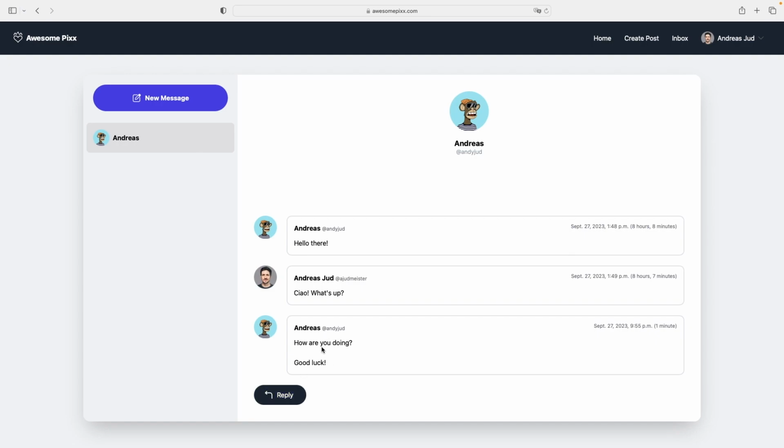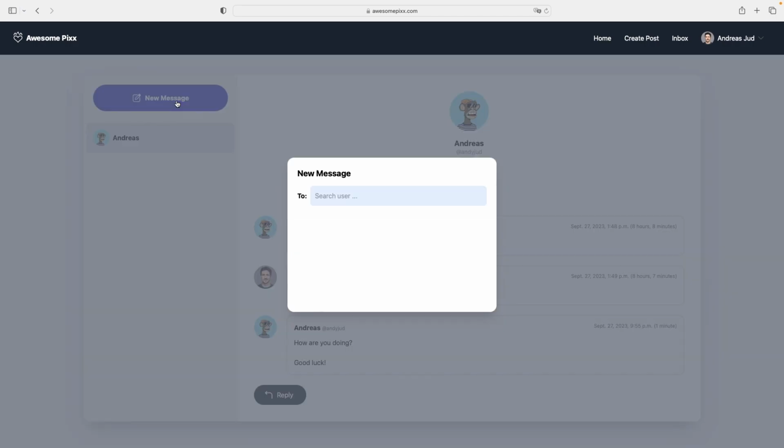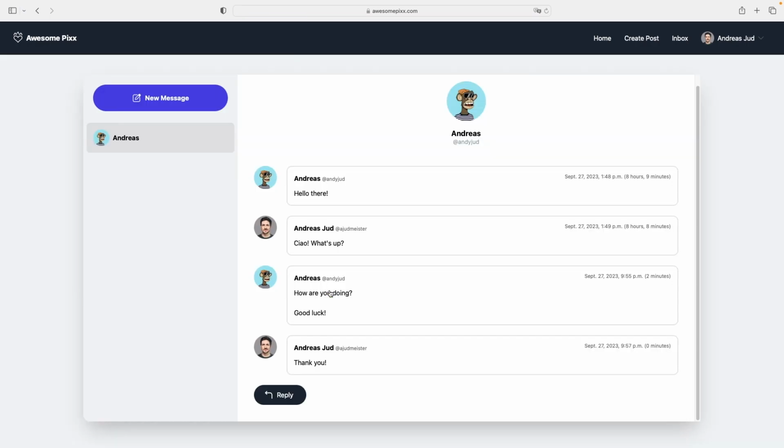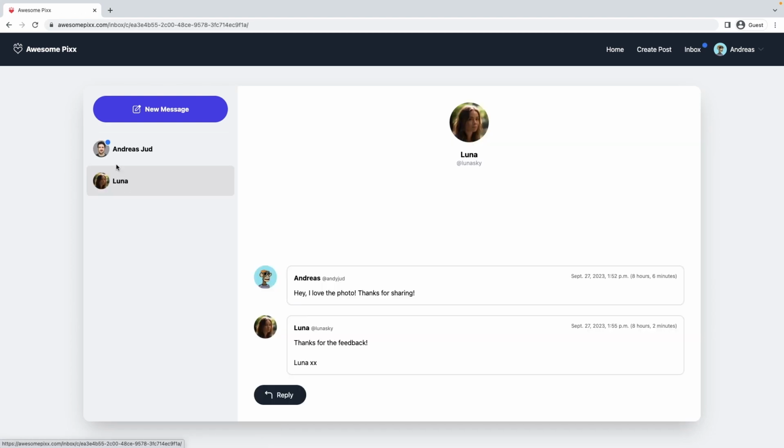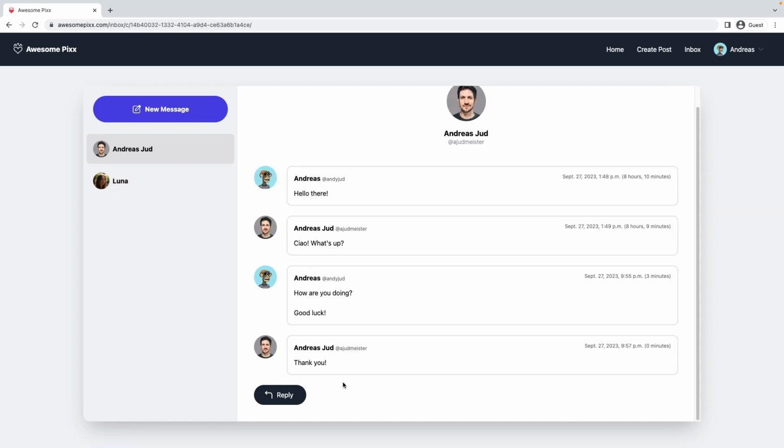So now instead of replying, I create a new message up here. Here I can find a user. This is the user I want to send a message to. Like that. Send this message. And you can see it appeared in my conversation. Let's switch back. Now if I refresh the page here, I will see the message, but I don't see the notification. But if I, for example, switch to Luna here for a second, I can see here I have a new message. I click on it, and I can see the reply.